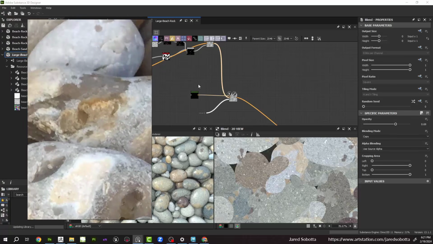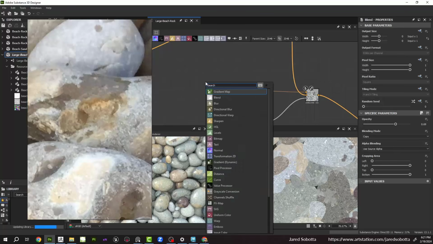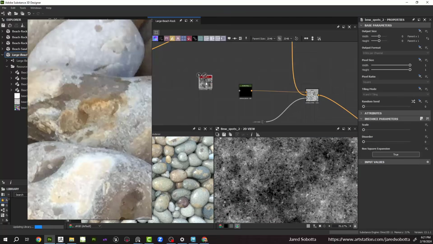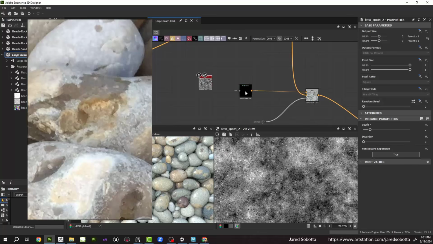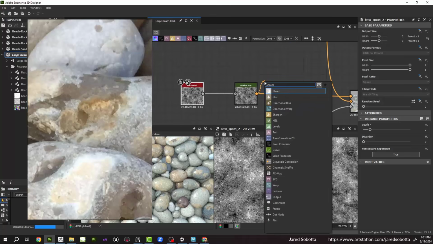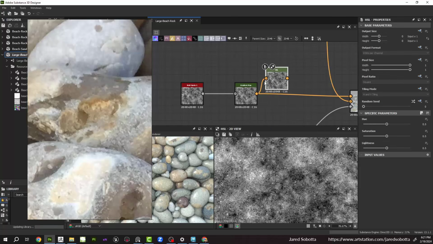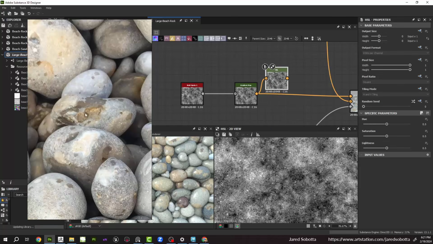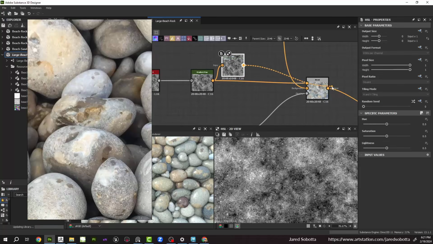What I'm going to do is I'm just going to make like a general dirt color, B&W spots 2, and let's bring the scale up. Could probably bring it up more, but we're going to plug this into the gradient map. And we can do an HSL. I always have HSLs plugged into something just so we can control the overall look. But let's plug that in.